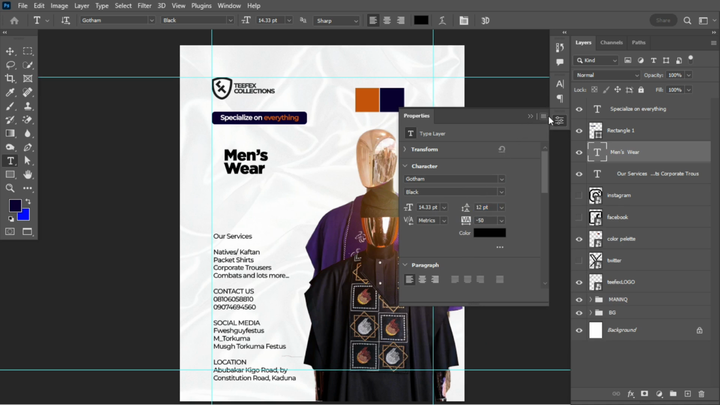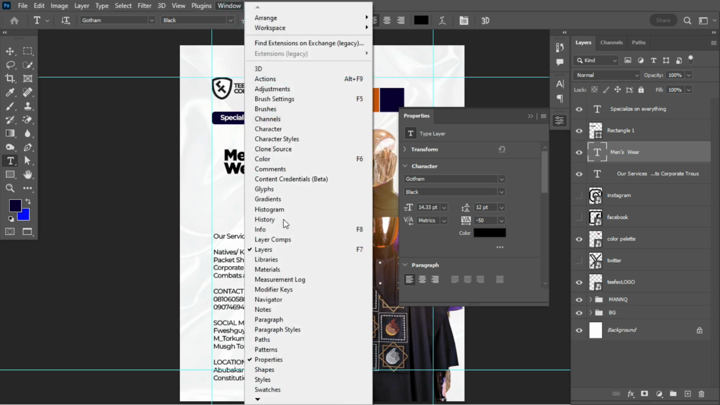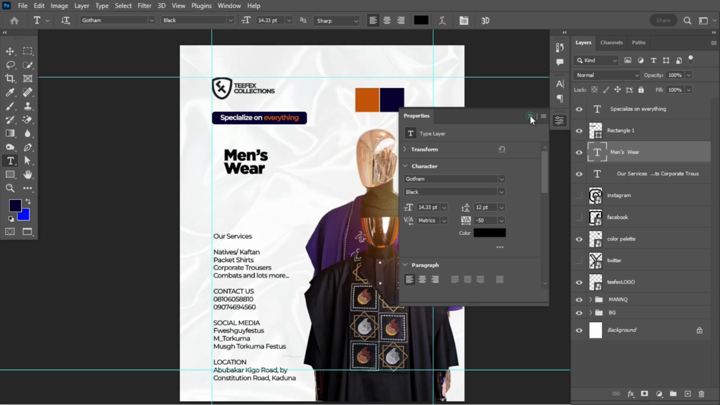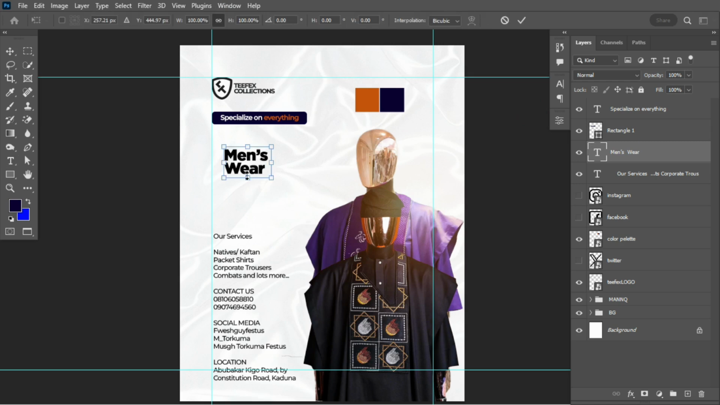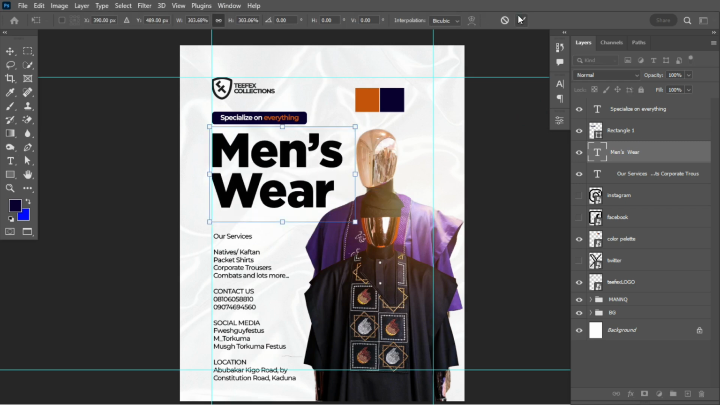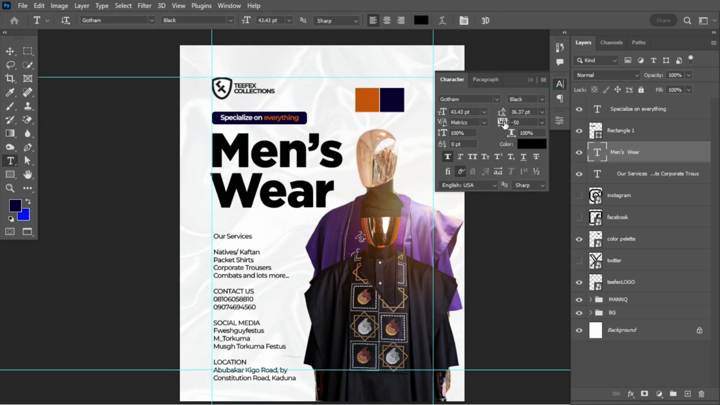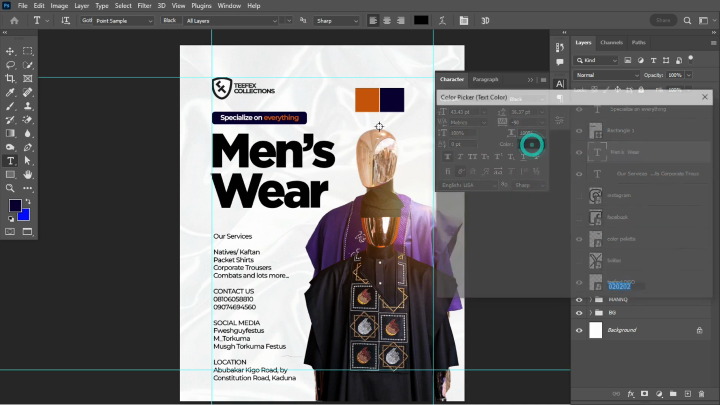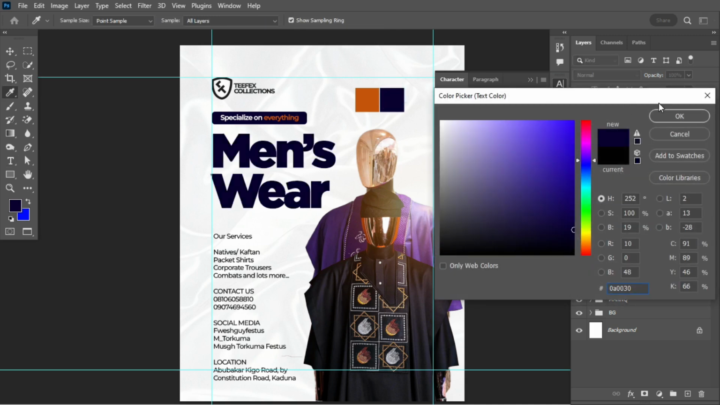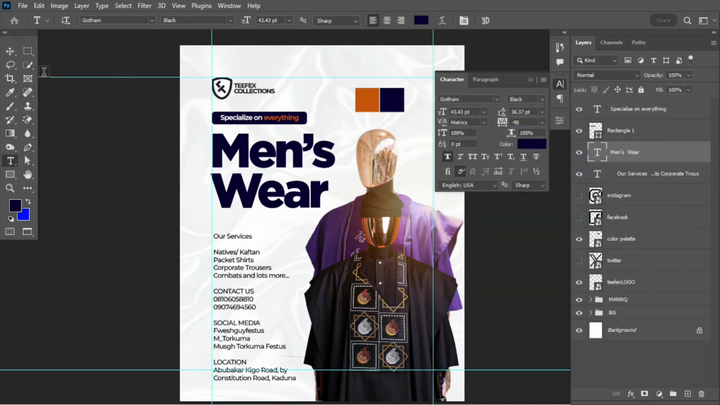Please, if you don't have your character panel or your properties panel enabled, you can enable it from the Window menu and you're good to go. Okay, so hit Ctrl T to transform and scale up. Okay, so I will lock down the space between the text this way. I think this is perfectly okay, and change the fill color to this as well, and we are good to go. Okay, that's for that.